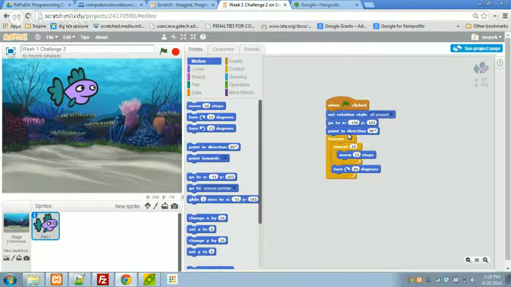Then point in direction is another really important one. If the last time you stopped, the fish was pointed down, then when you hit start again, it's going to pick up in the direction it left off and swim down and then turn and go off screen. So you want to make sure that it always starts pointing in the same direction so the fish stays on screen. From there, the rest was relatively simple.